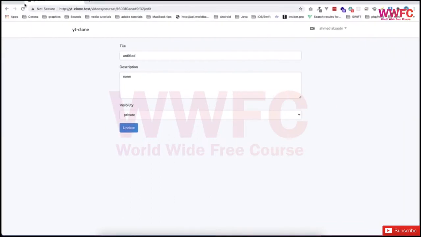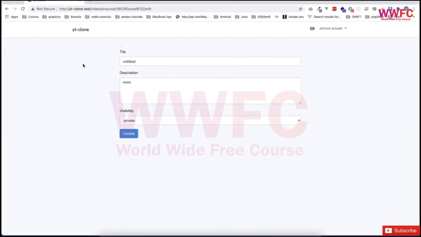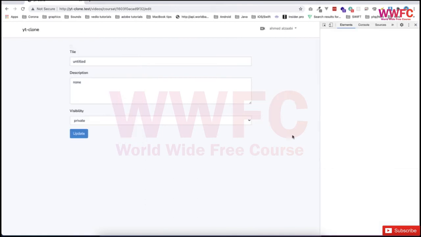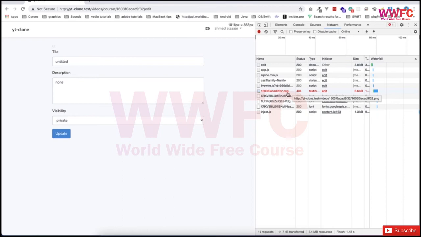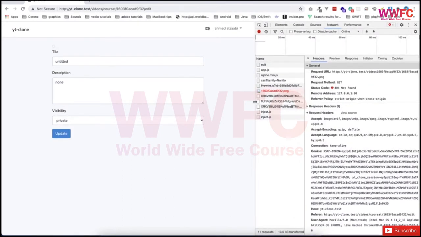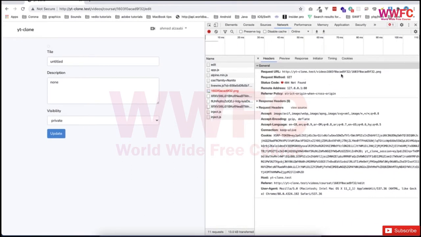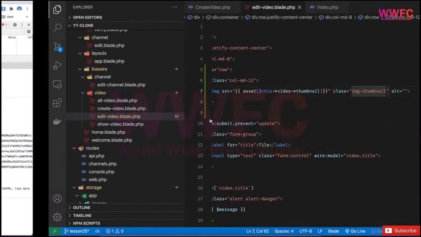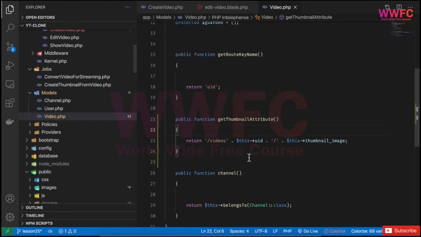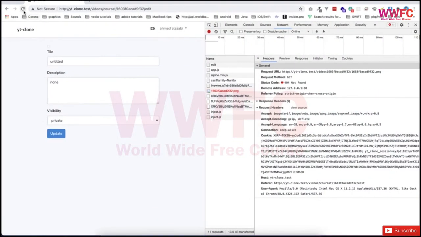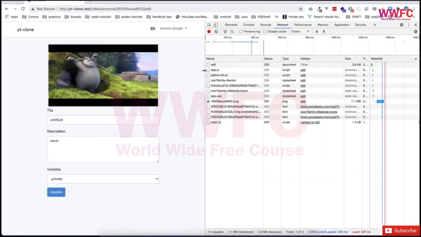So I refresh now to see if it's working fine or not. If there are any problems, we can go to inspect and see what's going on. I'll go to the network just to see whether this path is right or wrong. The path here is going to the folder of videos, and we are missing a backslash. So if I go to the model, after this one I forgot to add a slash. If I refresh now, I should be able to see the image.